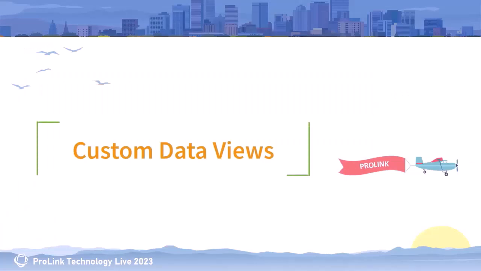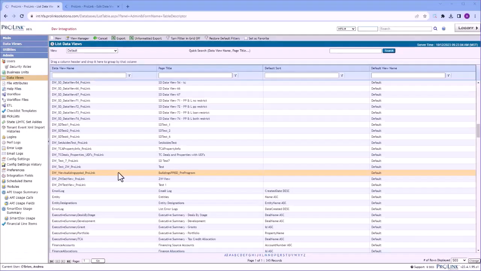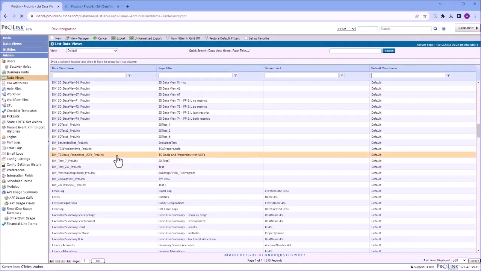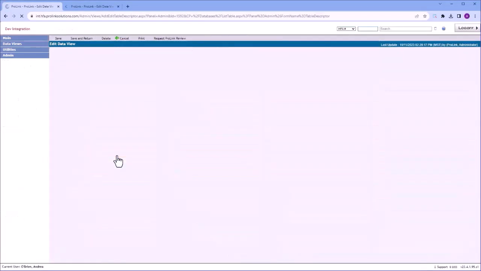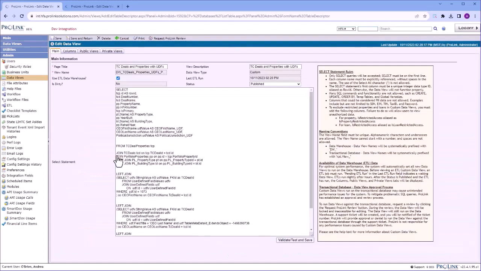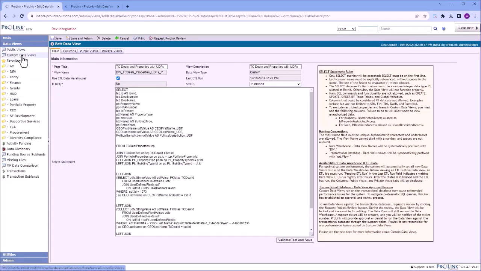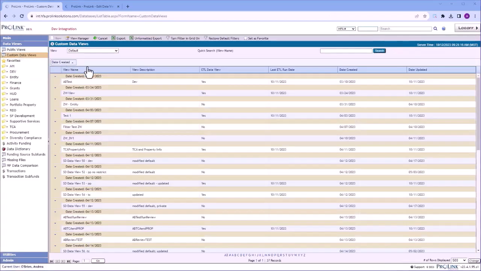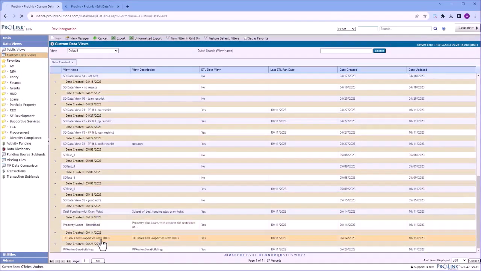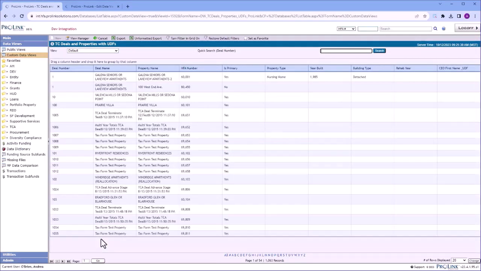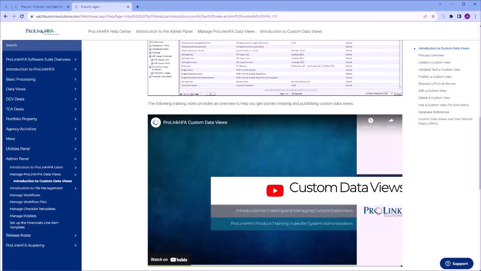One significant enhancement brought about by User Group is the ability for system administrators to write custom SQL queries based on the ProLinkHFA database. As a result, agencies can create custom data views that combine multiple data tables. Using standard SQL statements, admins can create a custom view and make it available to agency users through the Custom Data Views option. While we don't have time to demonstrate the full functionality in this session, we invite you to check out the product training video located in the ProLinkHFA Help Center. Also refer to this year's TechLive Custom Data Views Masterclass.